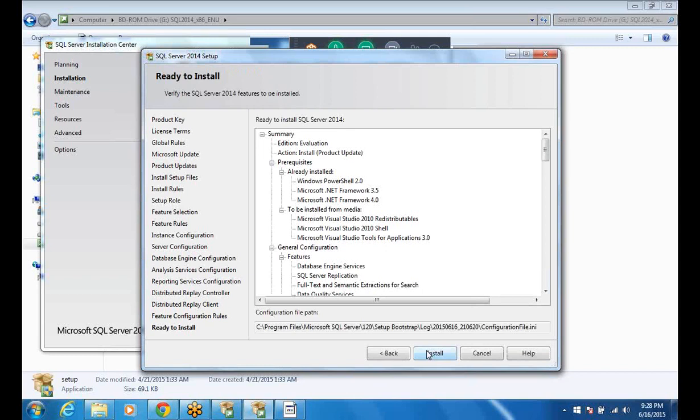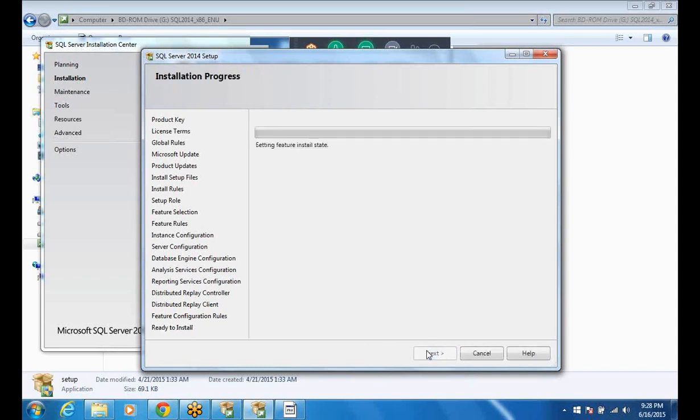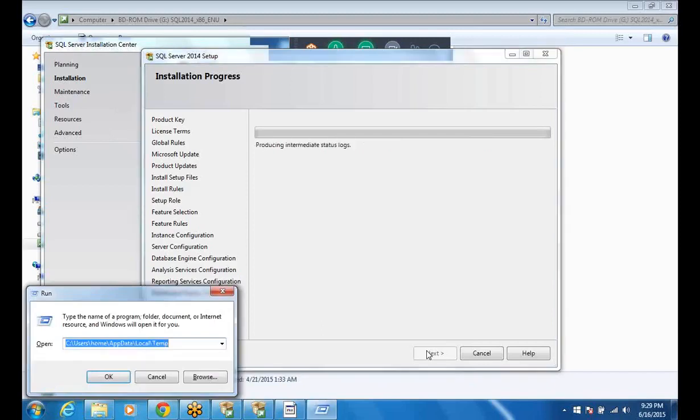Click on install. Now it has started installing. It takes some time. Okay, can you launch Notepad meanwhile? Just launch Notepad.